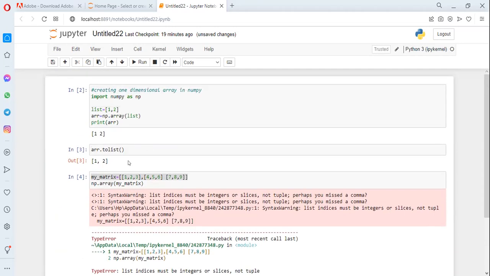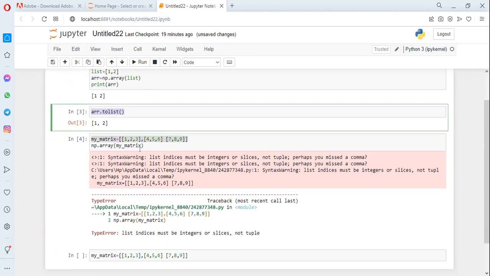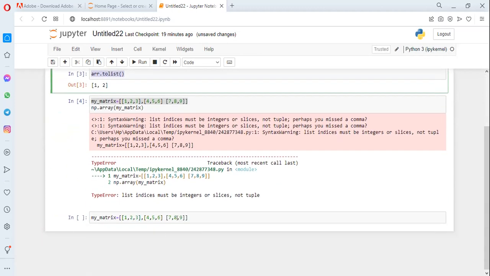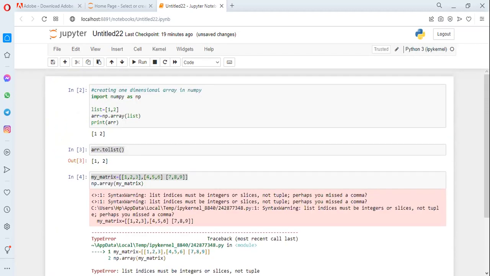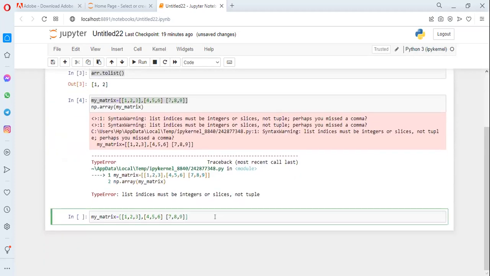So this is not converting the matrix into an array. This is basically a list. I'm not converting a matrix into an array. This is not a matrix. So what should I write over here?